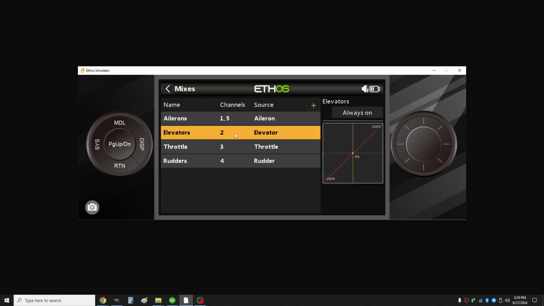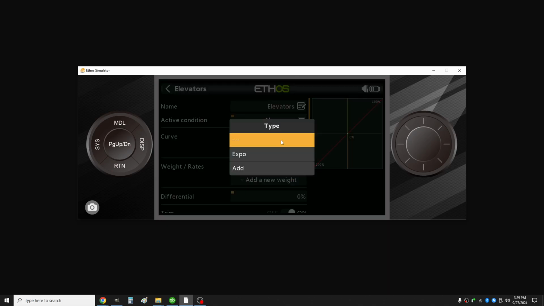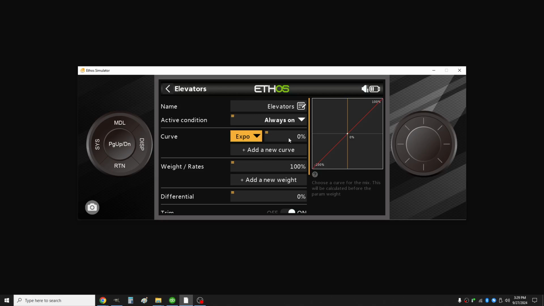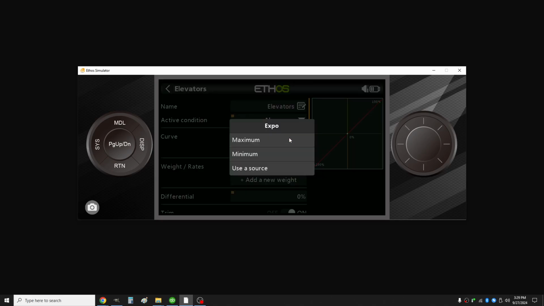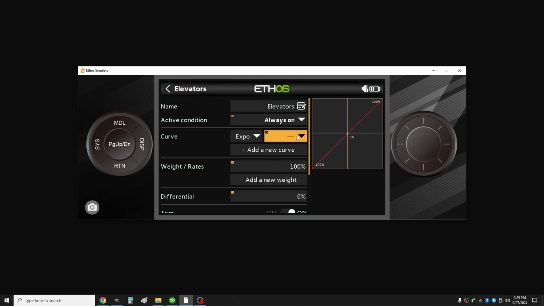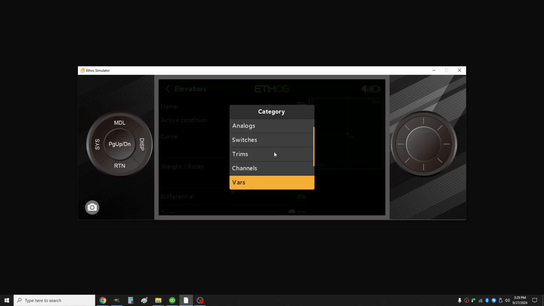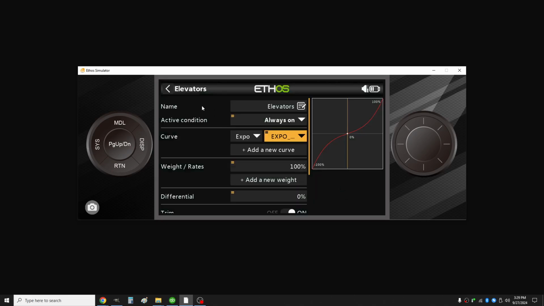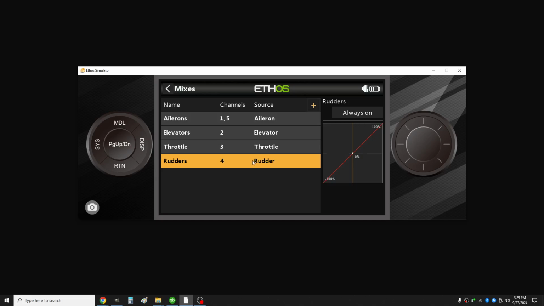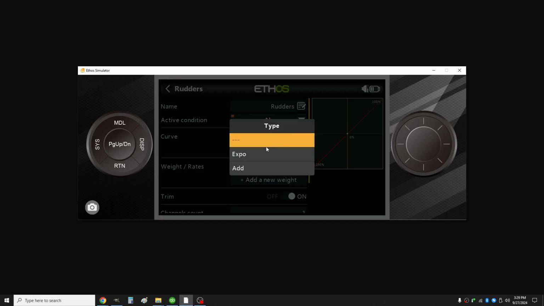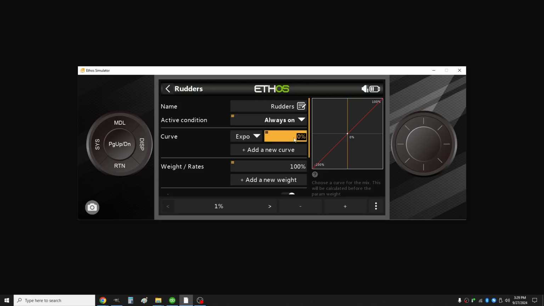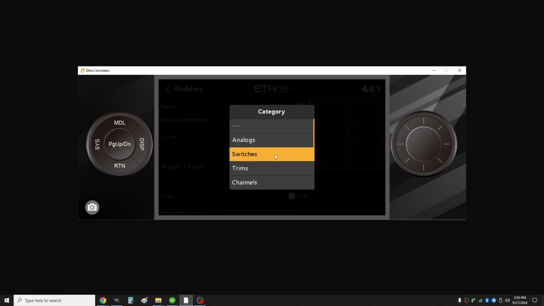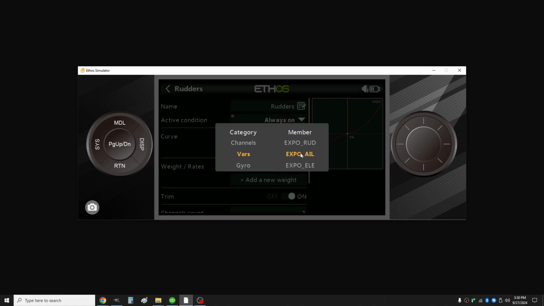I'll do the same thing for the elevator and the rudder. I'll choose Expo under curve, long click on the 0 value and choose Use a Source, and then I'll choose VARS Expo elevator. And lastly, for the rudder, Expo curve, long click on the 0, use the source, then set it to VARS Expo rudder.